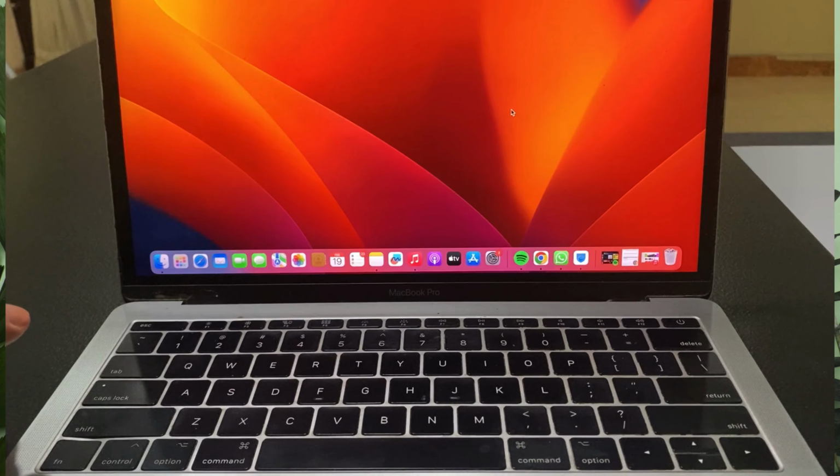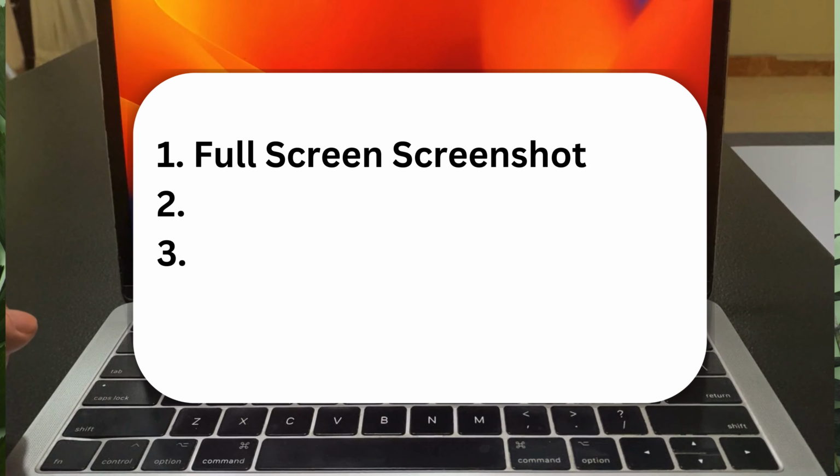How to do a screenshot on your MacBook or your iMac. There are three ways to do it.